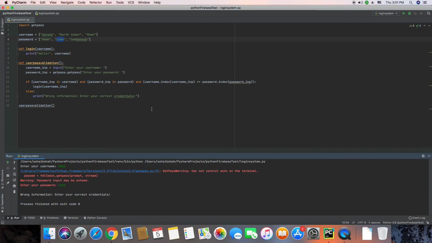We want it to play this function again. We want it to actually ask us our username and password again, and so this time it's going to give us a chance to correct our credentials. So we can just make it run user pass validation again.